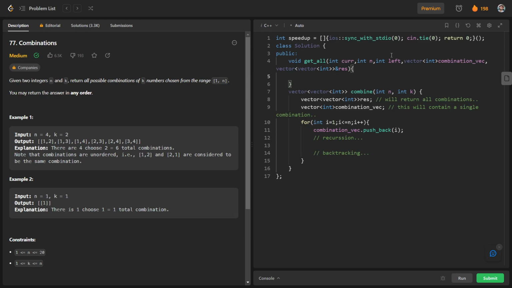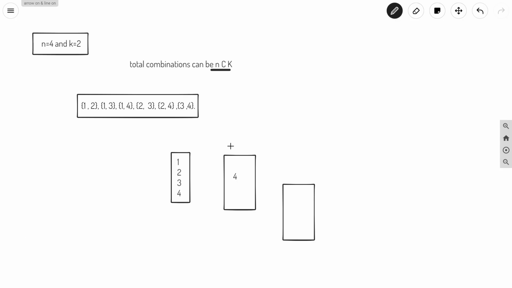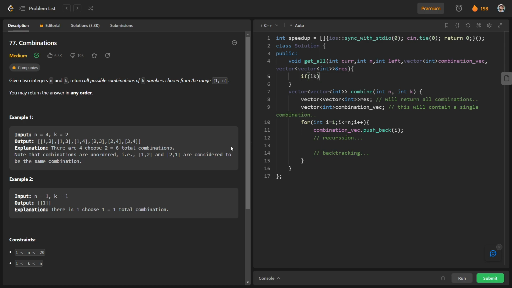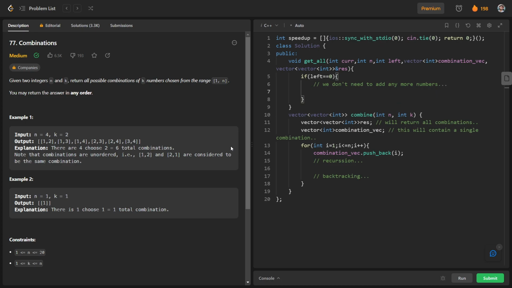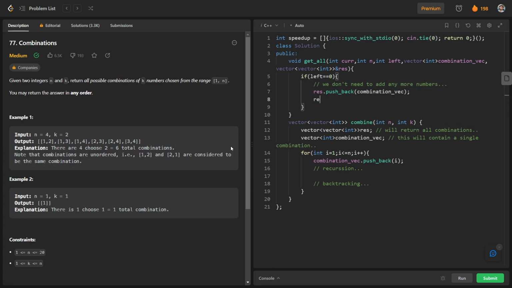Talking about base cases, if k is equal to 0, or sorry, if left is equal to 0, which means we do not need to add any more numbers, or we have found k numbers, then we will push back this combination vector in our res. So res dot push back this combination vector, and we will just return out.